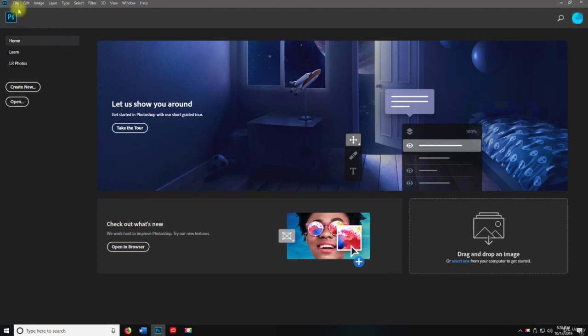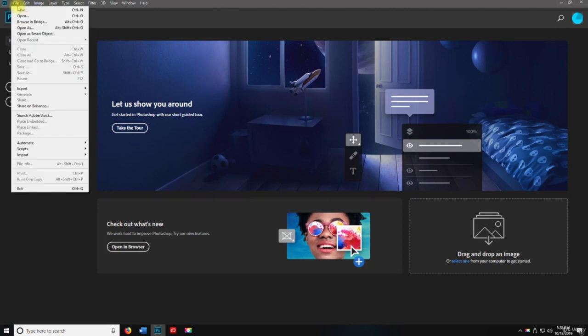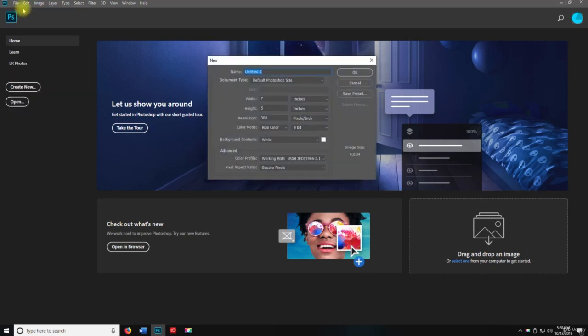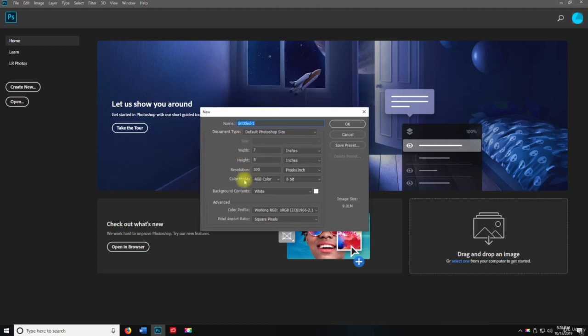So what I'm going to do is I'm going to go to File, and the first thing we're going to be learning about is the new command or the new file. And basically what this is going to do is this is going to give you a couple options when you start. You're going to get a default Photoshop size. So that's 7 inches by 5 inches. And the resolution is 300 pixels. So 300 DPI. So think 300 dots per inch or pixels per inch. They really say dots per inch, but it's the same thing.